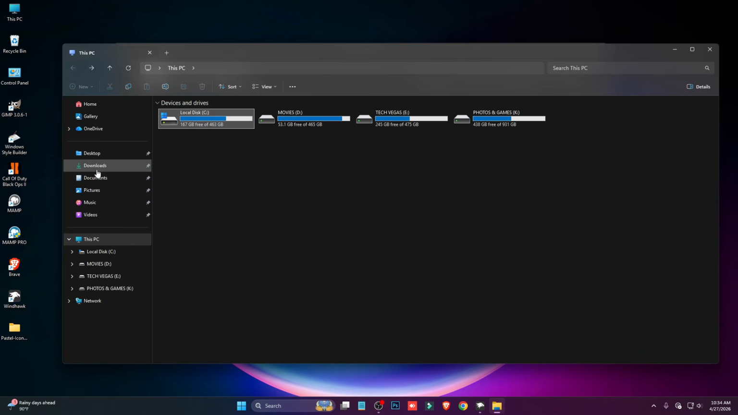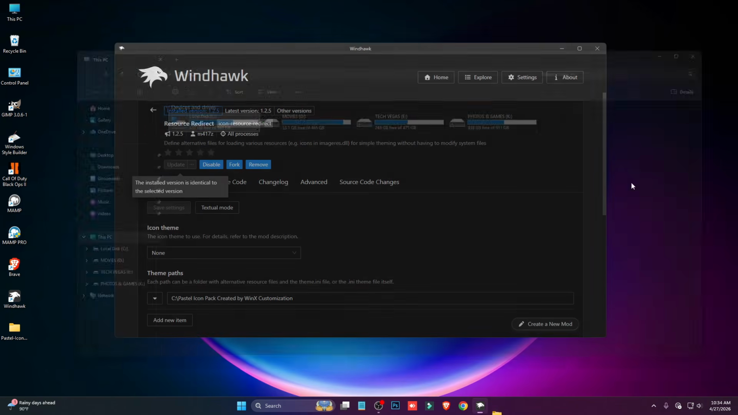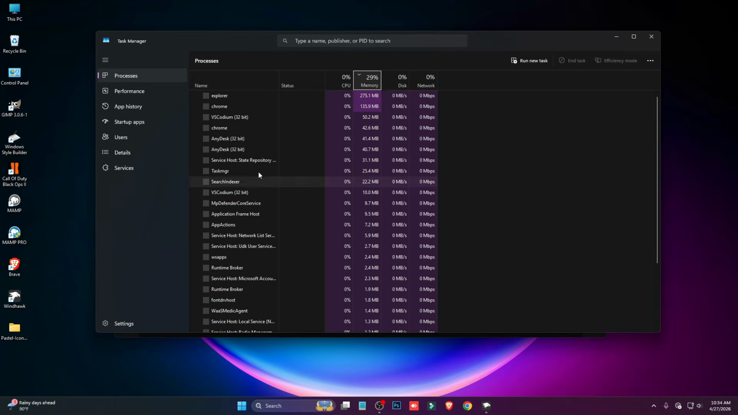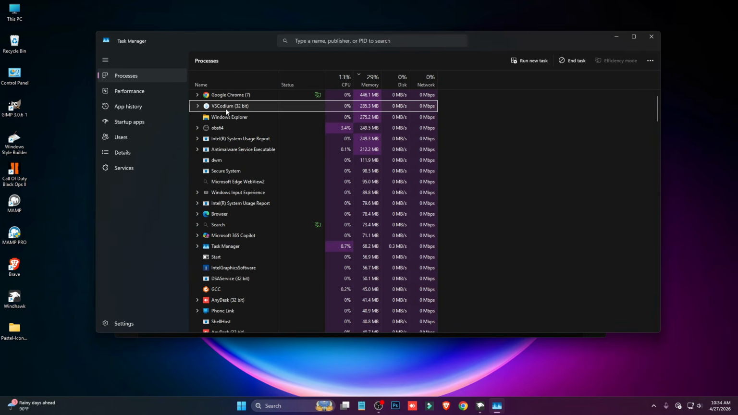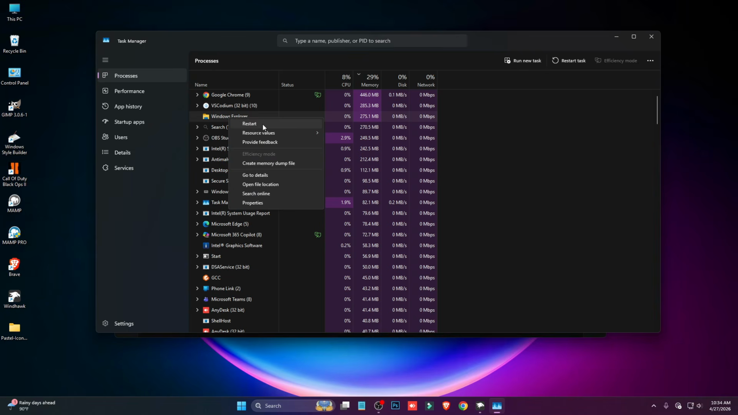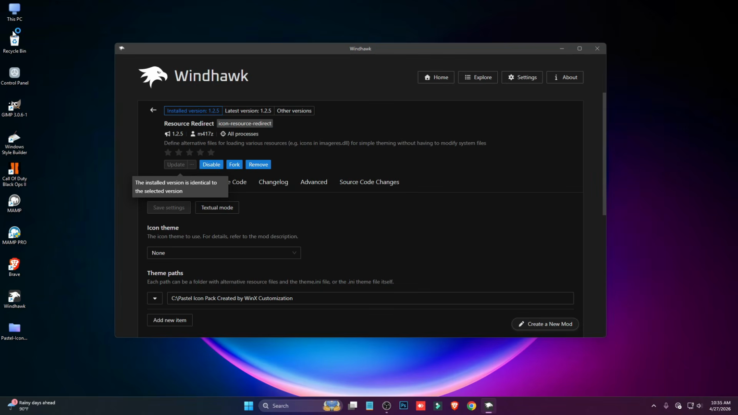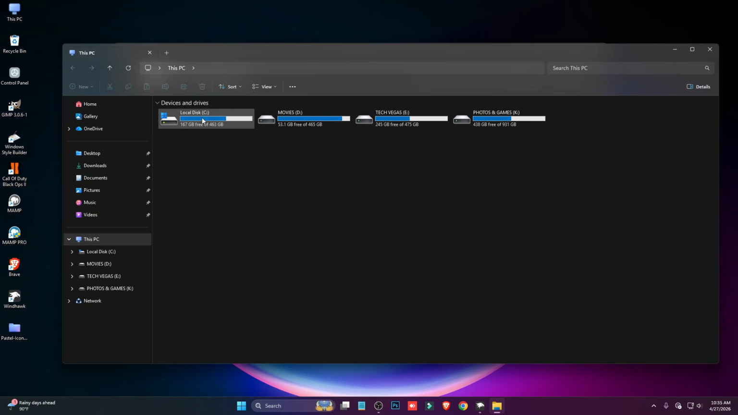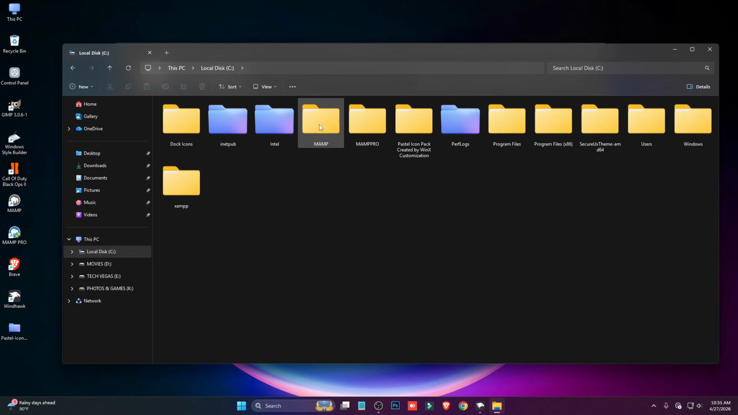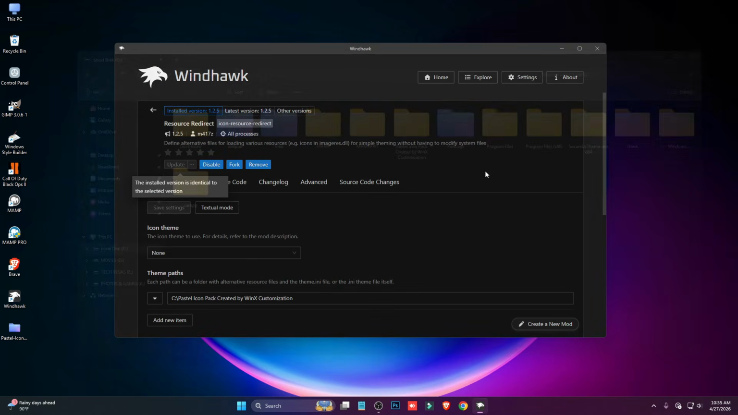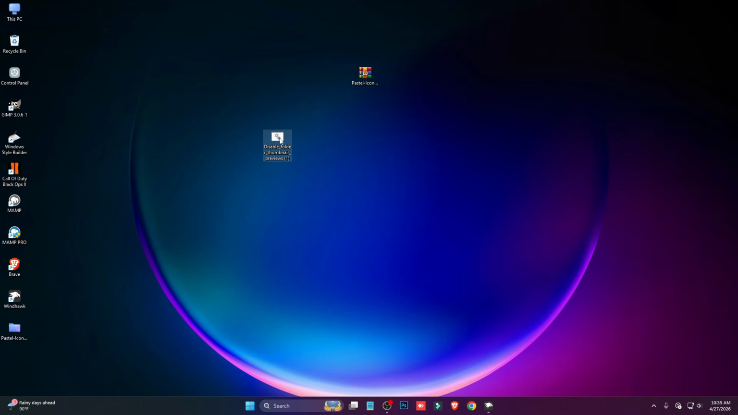As you can see, some icons have not changed yet. To fix this, open Task Manager and search for Windows 11 Explorer, right click on it and click on restart. As you can see, some folders have been changed and some have not changed yet. To fix this, right click on this script, click on run as administrator, then click on run and click on yes.